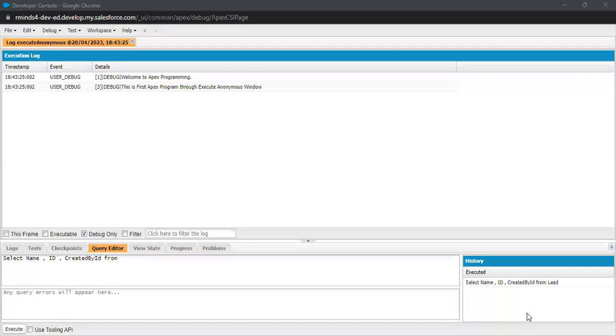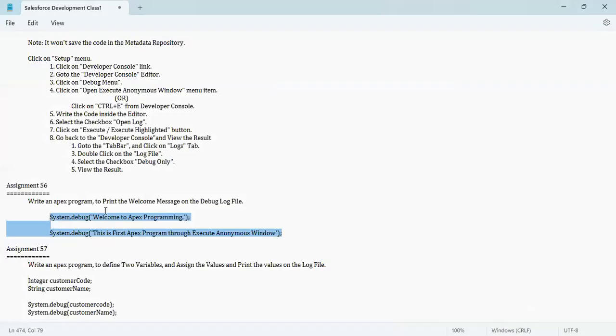Let's go to our class. So we did this assignment: write an Apex program to print the welcome message. This is a small welcome message with our system.debug statement. So let's go ahead and do a little bigger one now: write an Apex program to define two variables, assign values, and print the values on the log file. Right, so here we can write it.